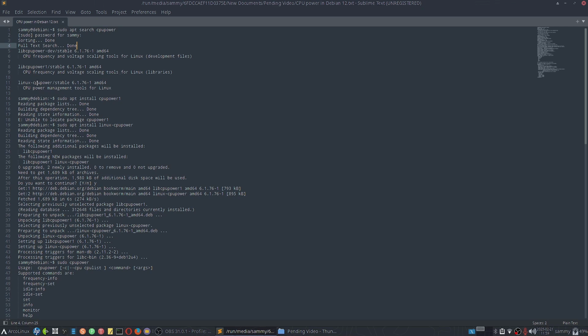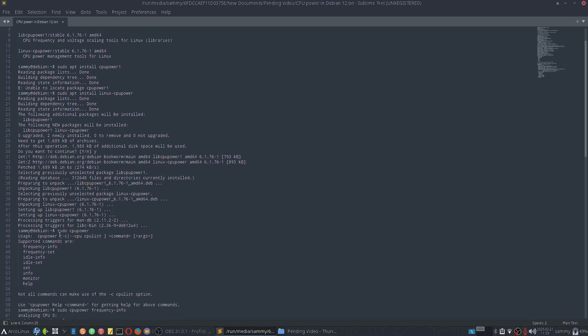So these are additional tools that run over this, so the user can interact using the CPU power management tools with the underlying CPU frequency and voltage scaling tools. So you have to install it. Sudo apt install Cpupower 1. Installation will be complete, and two packages, Cpupower 1 and Linux Cpupower, will be installed. Okay, done. Now let us come to interact with the Cpupower.